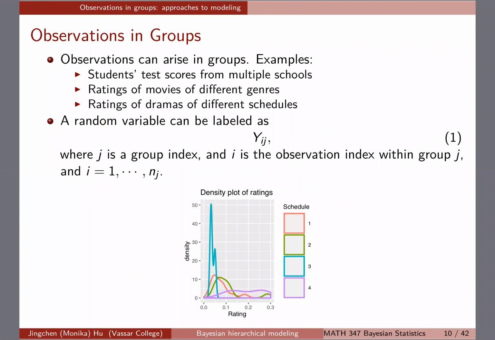So observations can arise in groups. We just saw ratings of dramas in different schedules, but other examples include students' test scores from multiple schools. The schools are the groups, you have people in the schools, and their test scores may be different. If you have different genres of movies, you may have ratings, so all that can be considered observations in groups. Then we start using this label Yij, where j is the group index and i is the observation index within group j.